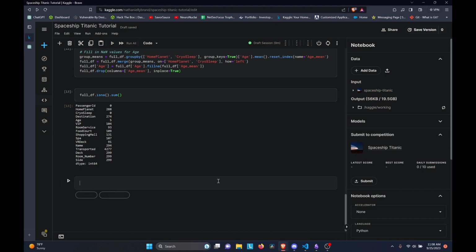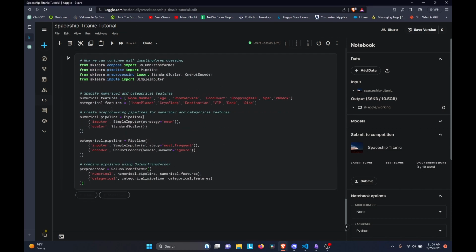So to deal with them, we're just going to use a pipeline. So here's the pipeline: column transformer, standard scaler, one-hot encoder, simple imputer. And we are separating the numerical features and the categorical. You can just copy all of this since it's the same. So this is the pipeline for dealing with numerical values. This is the categorical pipeline for dealing with category values. And then we're putting it all into the preprocessor using the pipeline and the features.